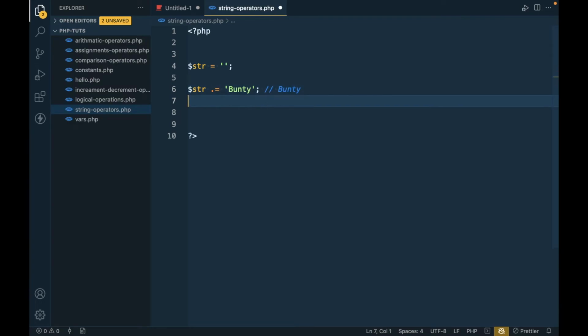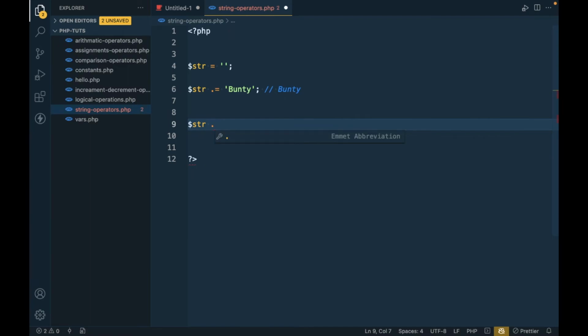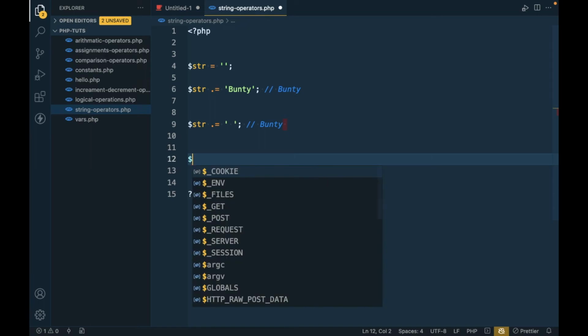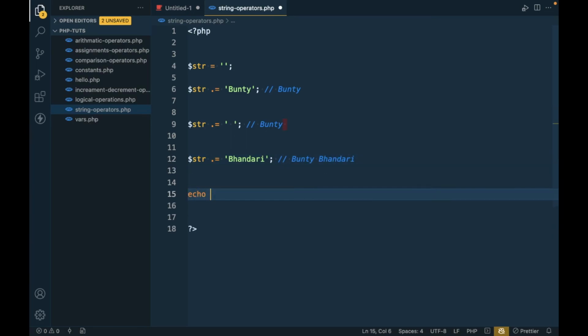So now this will become Bunty. Let's take another str. Now I'm going to add a space. So now it will become Bunty and a space. Now let's take str dot equal to my surname. So here it will become Bunty space Pandari. Let's try to echo this str now.